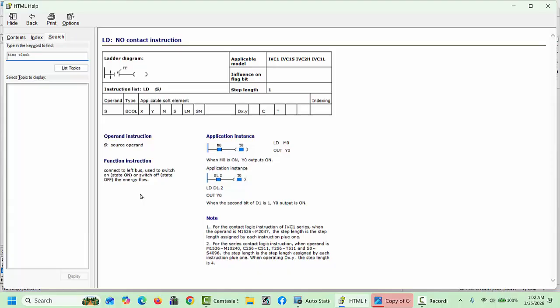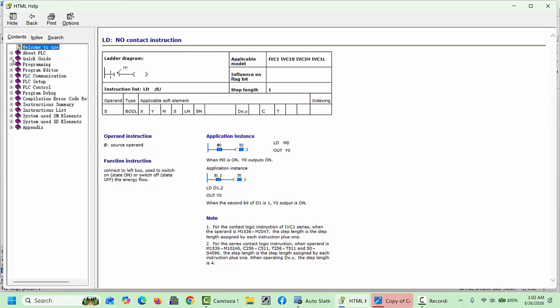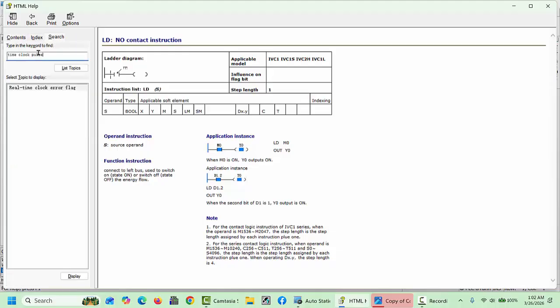time clock, PLSC, and click enter. Real time clock error flag, list topics, contents, or you can just type SM12. After that you will get directly here, where you can see the clock running bit.